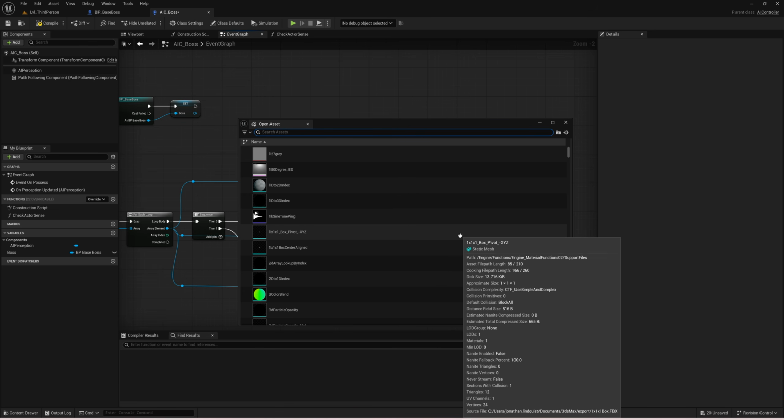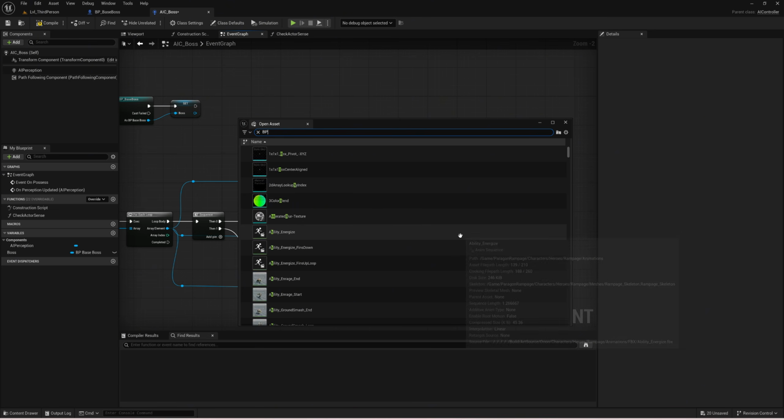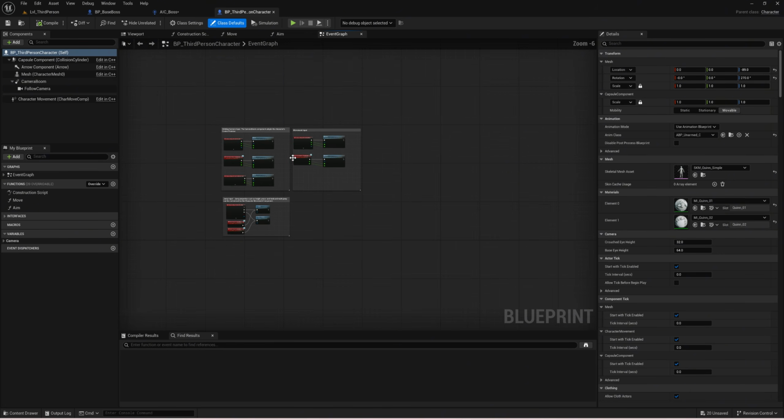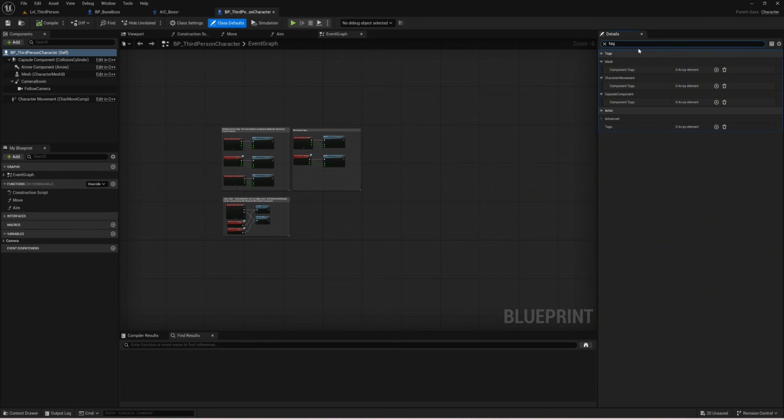Press Ctrl P to open the assets searcher and search for BP underscore third person character. We're just going to use the character for our player, just to make this quick and easy. The main focus is the boss. Go to class defaults, go to the details panel, search for tag, click on the plus button next to the tag and just Control V, copying the player.